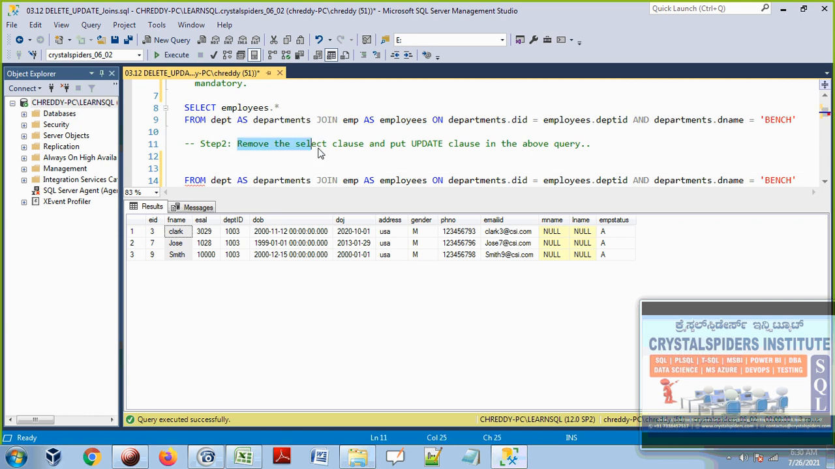Same query, guys. Remove the select clause and put the update clause in the above query. Same query I copy pasted and I removed the select clause, and now I am going to put the update statement. Update. Which table are you updating? I am updating the EMP table, EMP nothing but employees. What are we updating? I am updating salaries, so eSal. Update employees, set eSal equal to the current salary plus 500 rupees.